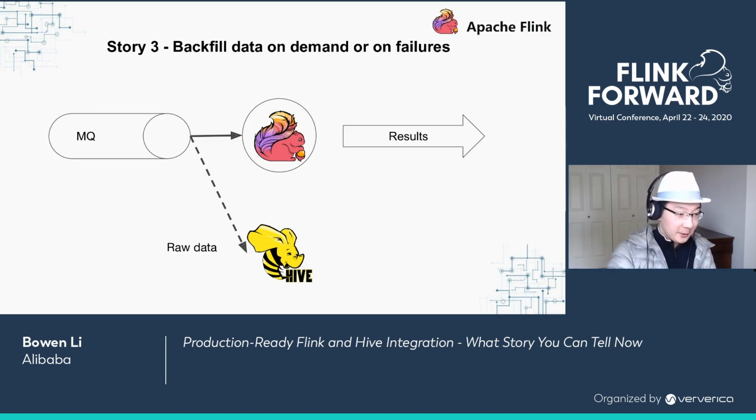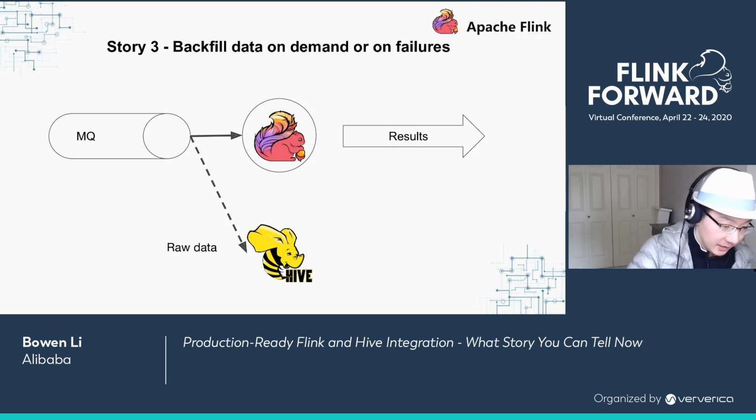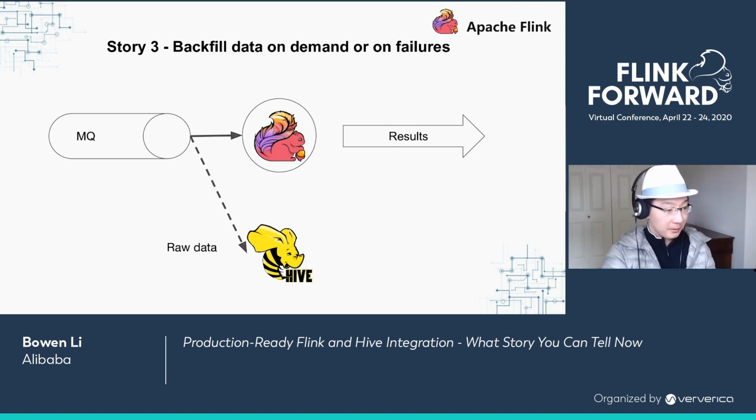Story three, you can do more: flexible backfill on demand and on Flink failures. You usually have this pipeline, for example, data coming into Kafka. You have Flink listening to the Kafka topic, processing the data on the fly, and also streaming the raw data into some distributed file system like S3 and making it available as the raw data source for any later processing, right?